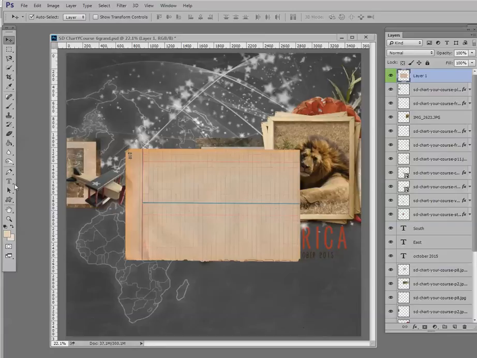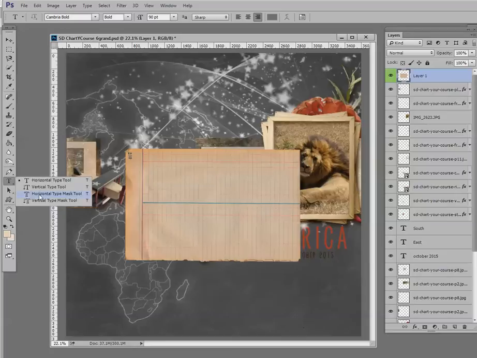So the mask tool is right over here. It's nested in the type tool. This is typically what we have visible, or what I usually have visible, but if we click on that down pointing arrow, we will see the horizontal type mask tool and the vertical type mask tool. They work exactly the same way. The only difference is the way that they orient your type. So let's go ahead and click on that horizontal type mask tool to select it. Making sure that your ledger paper is active, we just click anywhere on it.